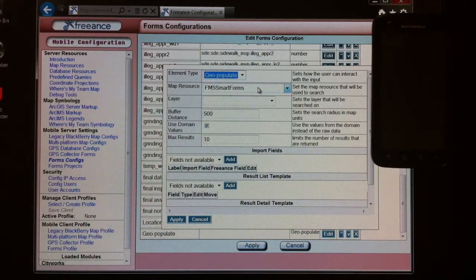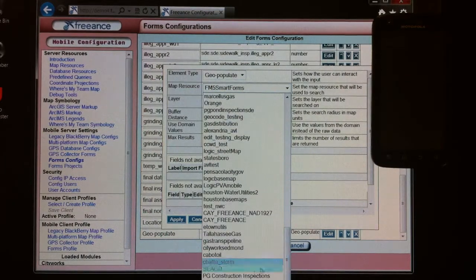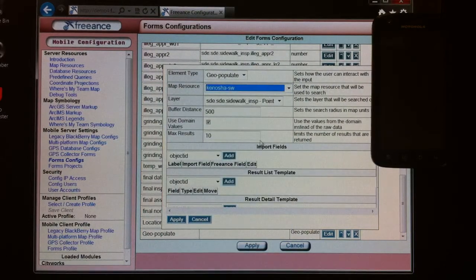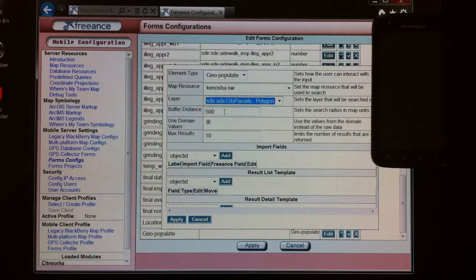So we'll come in and the map resource is our ArcGIS server map resource. The layer that I'm going to search on and add data to is the parcel polygons. Okay, I'm going to buffer, not 500 feet, I just want something like 50 feet or 20 feet. That's how far out it searches. If it finds more than one, it'll give you a list. We're not going to use any domain values. That's another video. We'll show you how to use ArcGIS domains to automatically have them pull down.